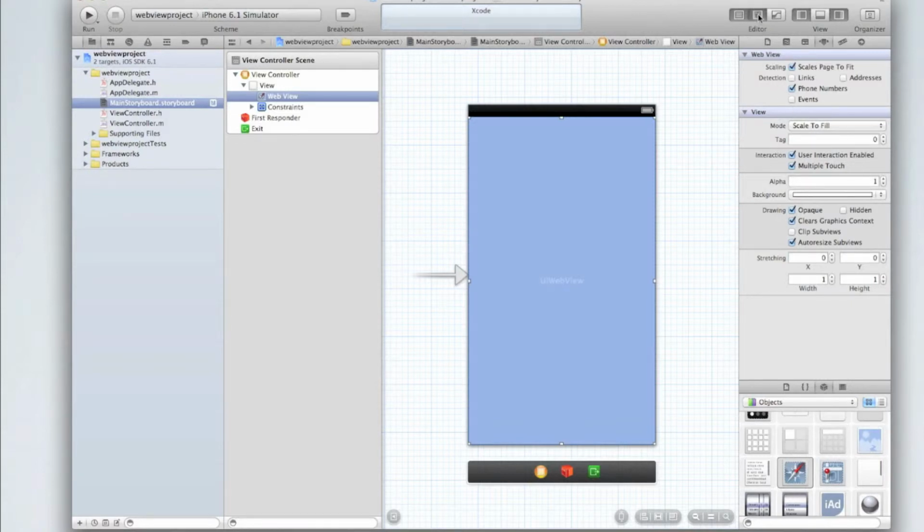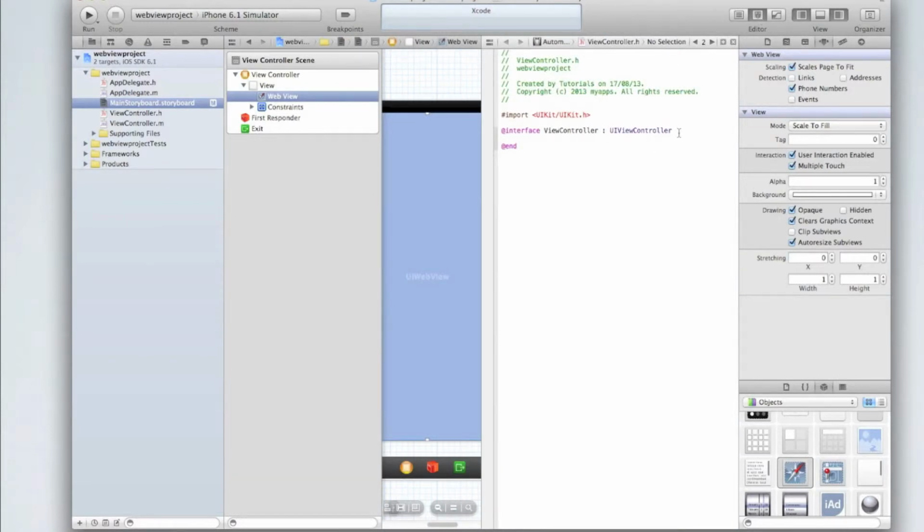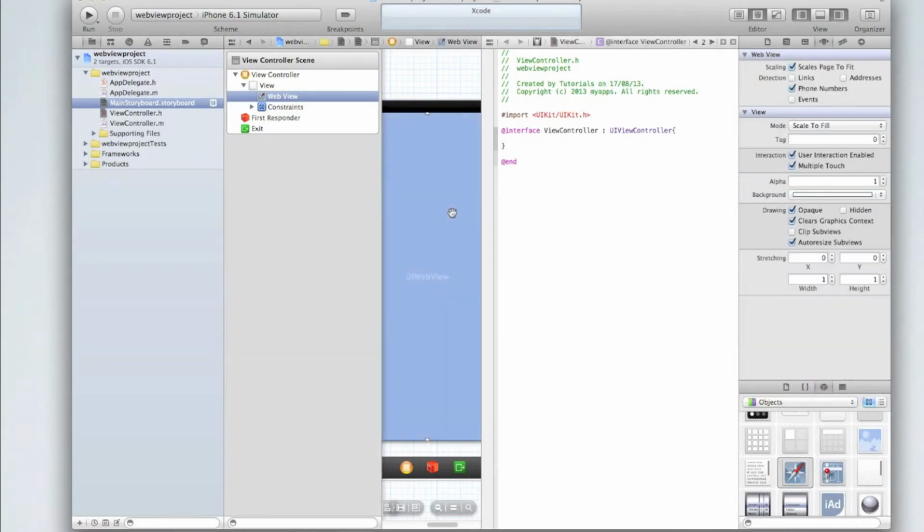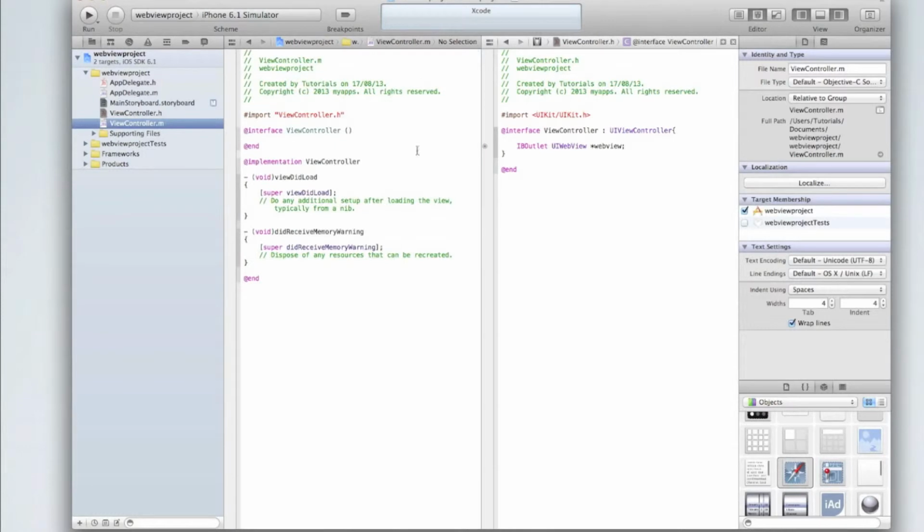Now let's go into our assistant editor and make an outlet for the web view. We don't need any actions, as we're just going to make the web page load as soon as the user loads the application. So drag it in between two curly brackets. You'll need to add them after the @interface line. And select the connection outlet, type UIWebView, storage strong, and we're just going to call it WebView. Click connect, and then go into your view controller .m.